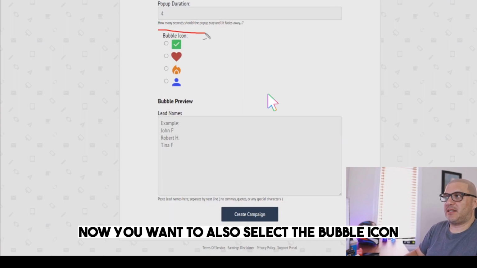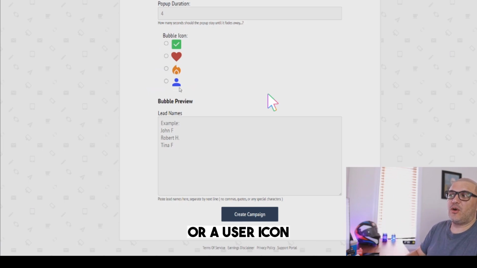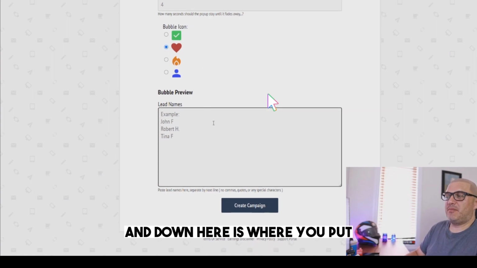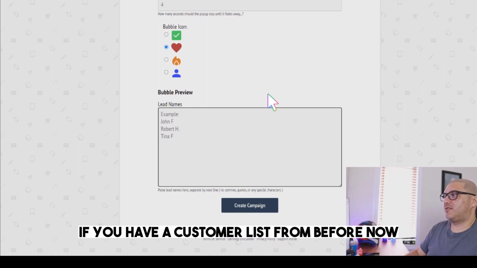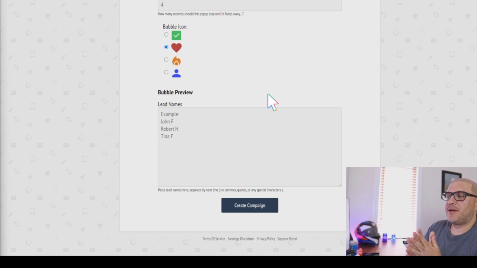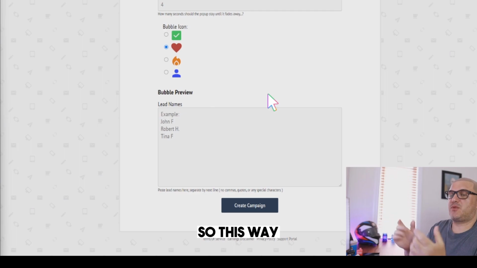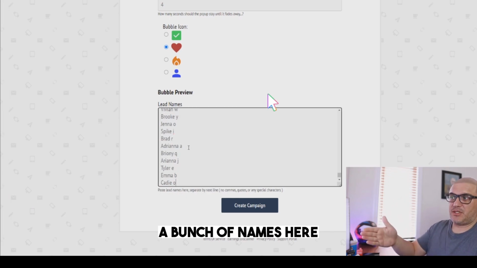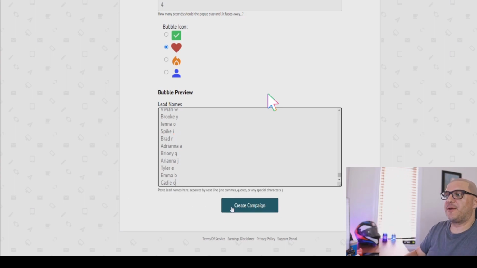Now you also want to select the bubble icon. So you have a choice between a check mark, a heart, a fire emoji, or a user icon. Let's just go with a heart for this demonstration. And down here is where you put the lead names. So as an example, if you have a customer list from before, I don't recommend you put the full name of the person, for privacy reasons, of course. What I usually like to do is include the first name and the first initial of the last name. This way it's genuine and people can see that. So there we go. I'm just going to paste a bunch of names here, which are my previous customers or people who have taken action and purchased the specific product, and click create campaign.